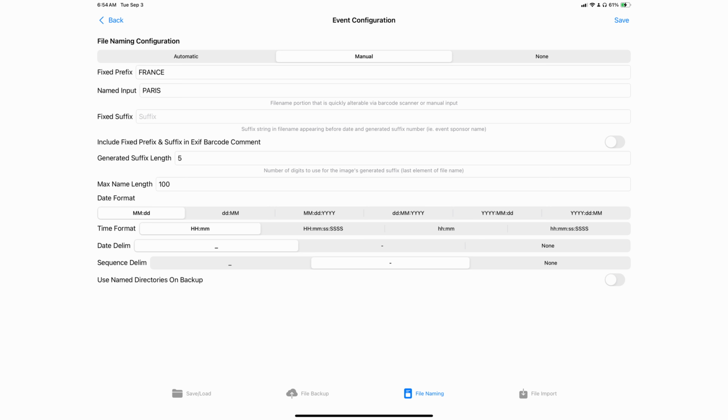The final option is the fixed suffix. For this example, if we were visiting the Louvre in Paris, we could put Louvre as the fixed suffix, or if you're using multiple cameras, you could put the camera model as the fixed suffix so that it is easier to know what camera was used to capture the photo or video. For this example, let's assume we were using a Nikon Z9, and we'll put Z9 as the fixed suffix. This would result in a file name of France-Paris-Z9.